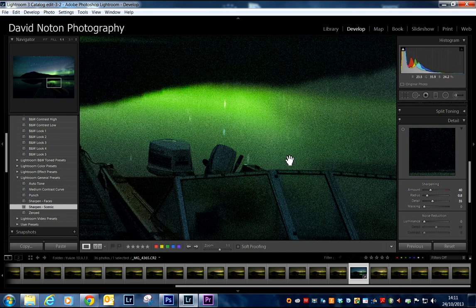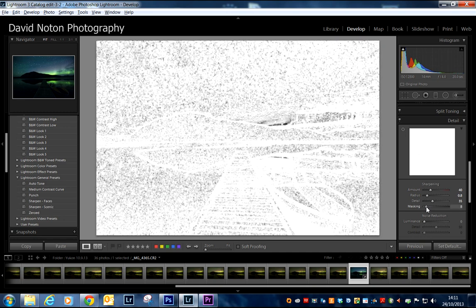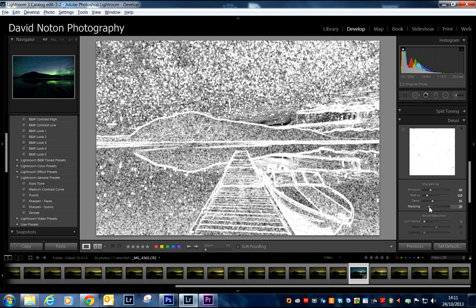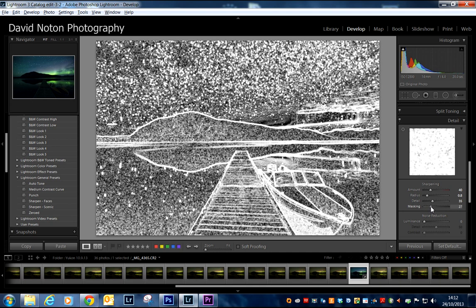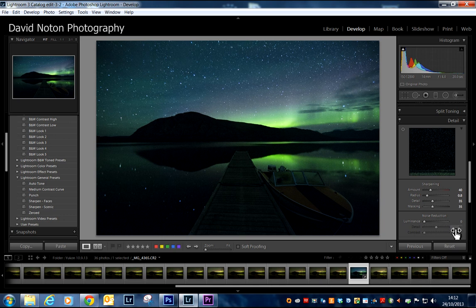But I actually want a fair bit of masking on this, so I'm going to hold down Alt, and as I move over the masking here, the black is where some masking is going to be applied. Obviously I only want to sharpen the area of the image where there is significant detail. There's lots, you can see in that sky, all those little speckles are stars. So it's a fair bit of masking that I'm applying here, and that looks about right to me.